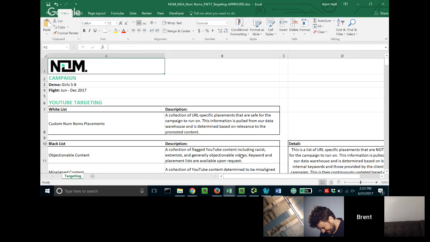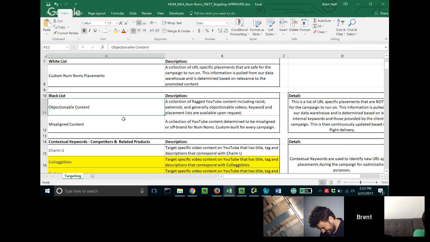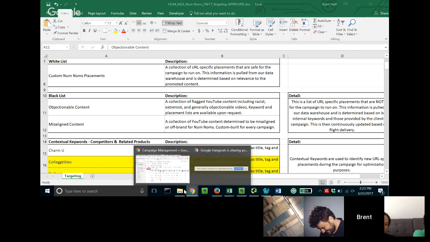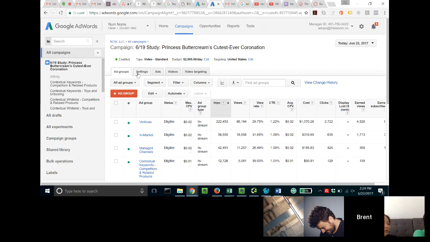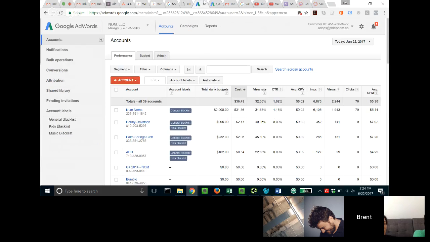Okay, so what you're looking at here is the targeting document that the accounts team prepares for me. And this is for a recent campaign that I just got set up. So we've got in this campaign, so we load up a blacklist, which is done. It's actually the process of loading it.